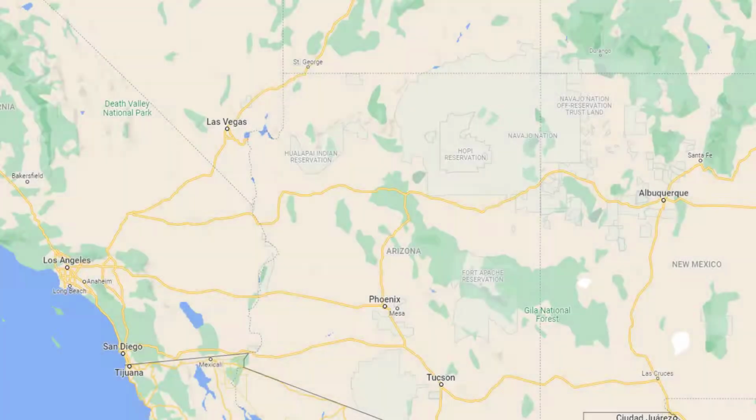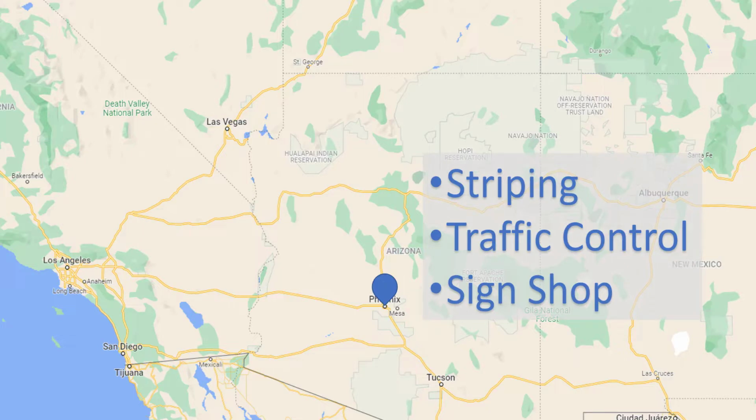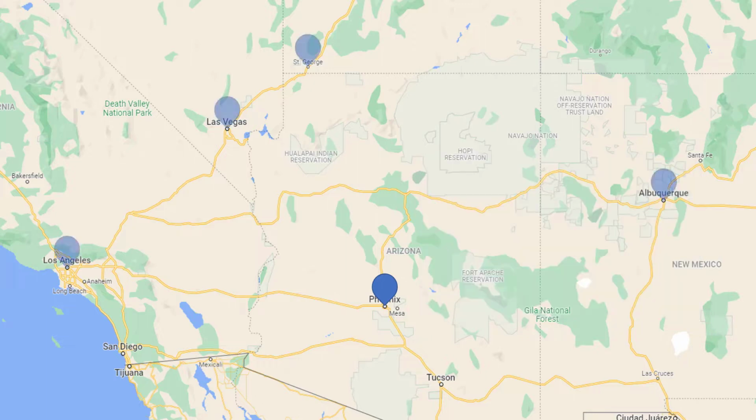The scenario here is you have a company with a bunch of different divisions. It could be different locations like LA, Las Vegas, St. George, Phoenix, or Albuquerque. Or it could be just one location with different divisions like striping, traffic control, and a sign shop. Either way, in some ways these divisions operate completely independently, and in other ways there's some overlap or maybe some reporting needs to be done for the organization as a whole, or a combination of a few of those divisions. Let's work with the example where there's a bunch of different locations in different states.